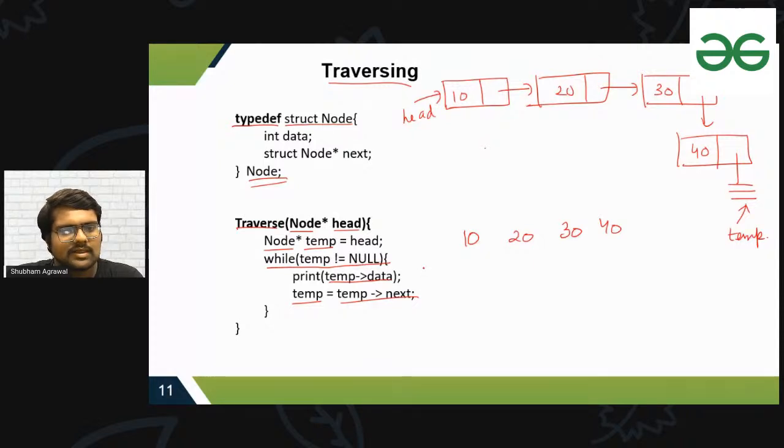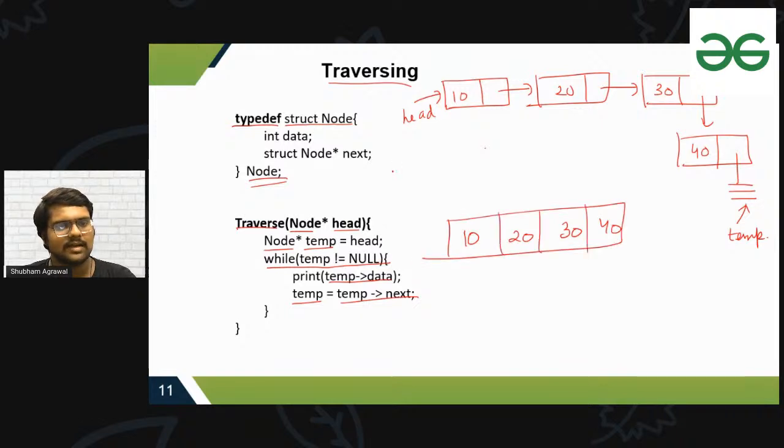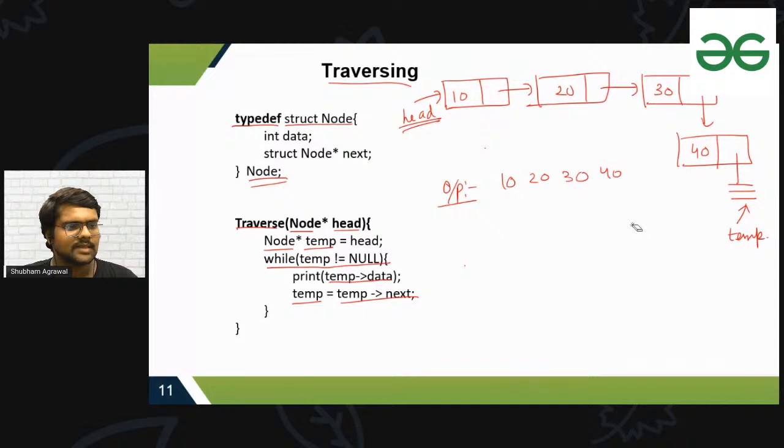So in this way, we can traverse our linked list. If we have a linked list with the head pointer, then we can traverse that linked list something like this. So this will be our output, that is 10, 20, 30, and 40. So this is how we can traverse the linked list.